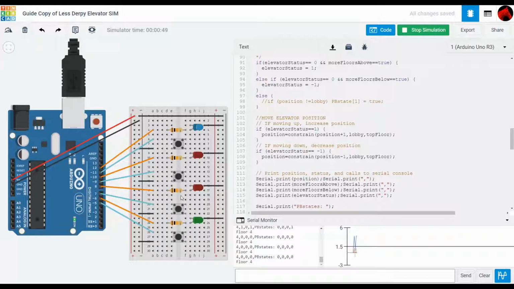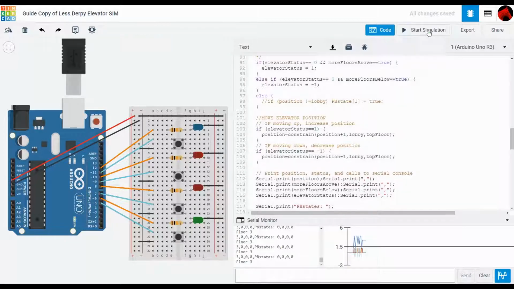Floor 2, floor 4. You missed that push button. Floor 2, floor 4. Three, 2, 1, 3, 4. The simulation is missing some of my push buttons. So let's enable the random floor push.